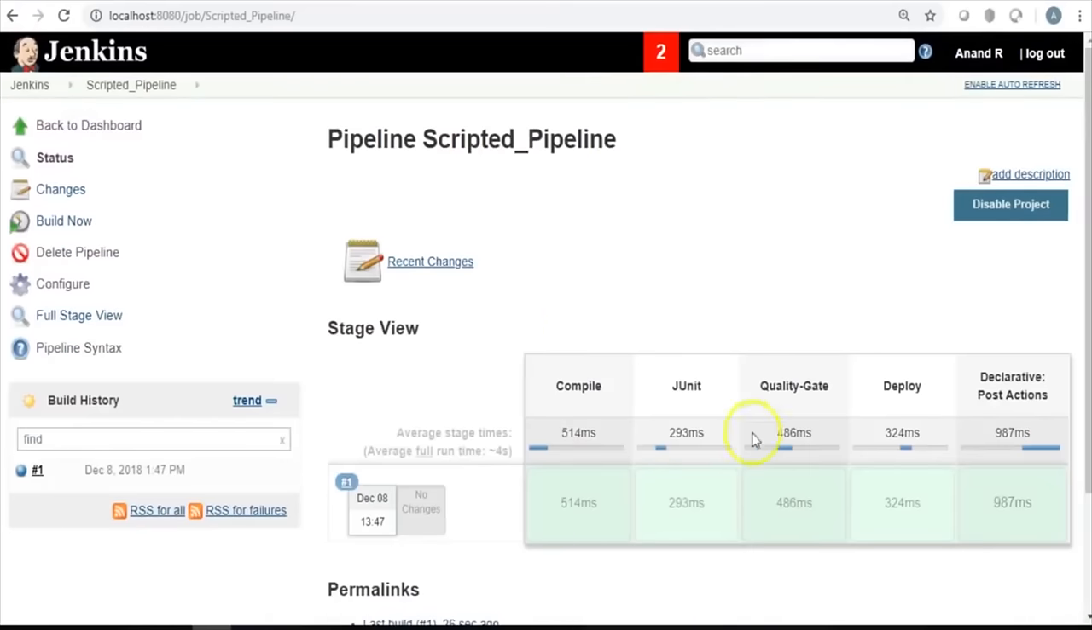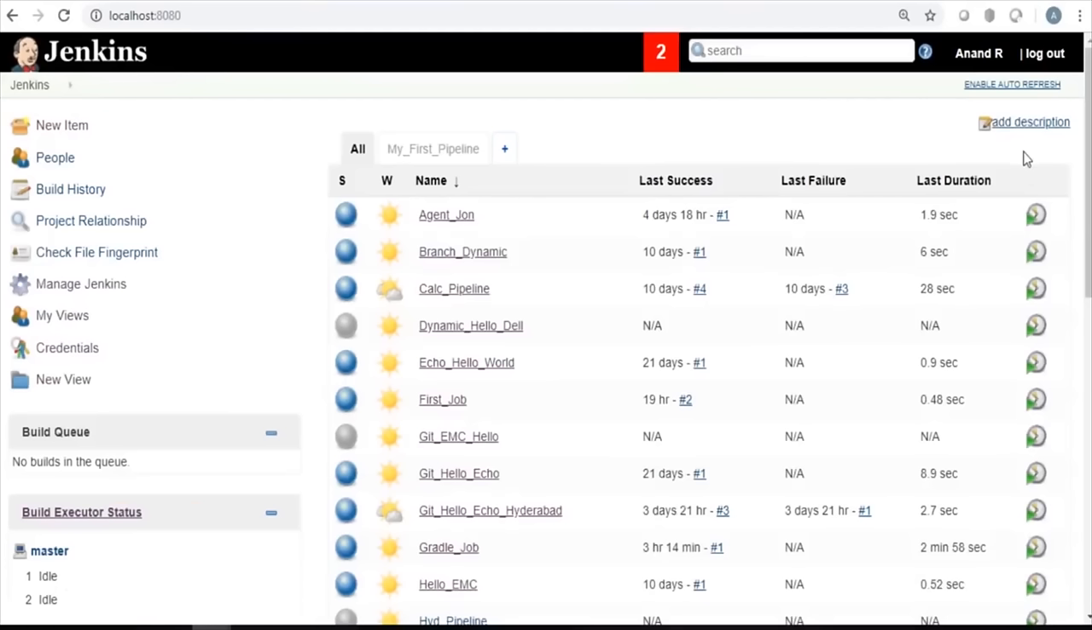And you also get to see the visualized view of your pipeline that says which stage ran after which phase, how much time it took, and you can click on any of these and look at the logs from that particular pipeline run. That was pretty easy, wasn't it?